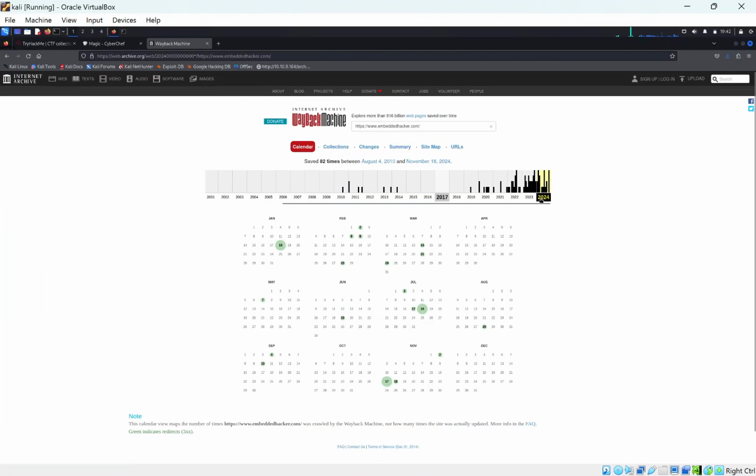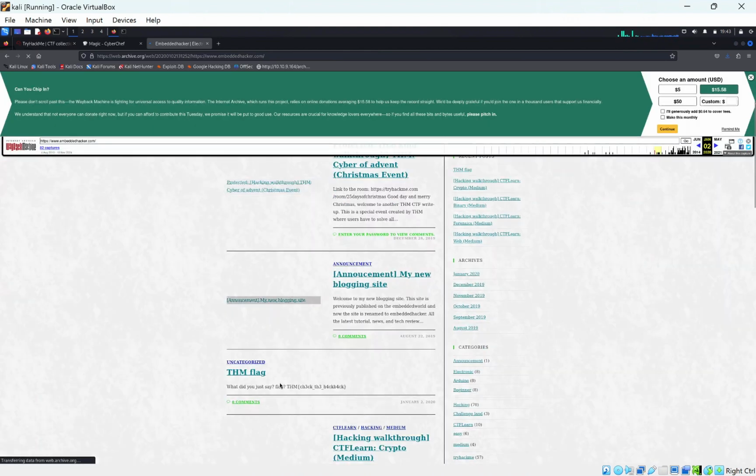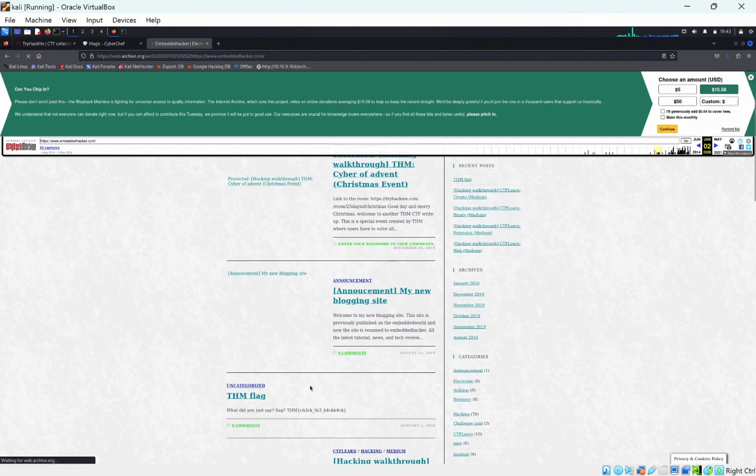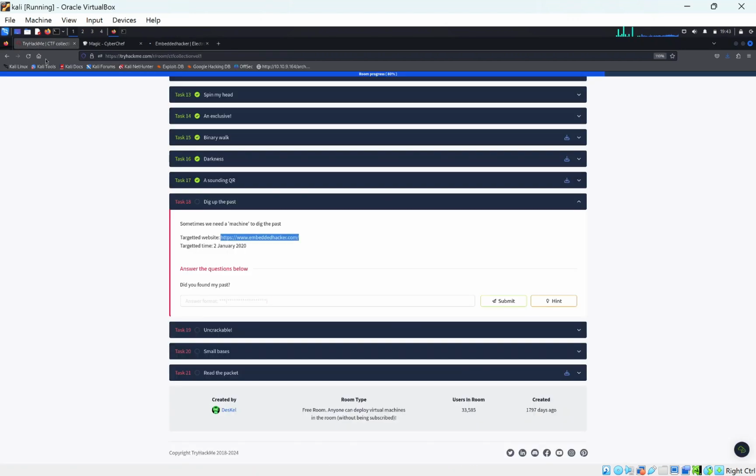So we can see here it says January 2024. We want to go to 2020, so let's click 2020. And we want to click on January the 2nd. There's a snapshot here as well. So it says something about a TryHackMe flag here. So just copy this. We should paste this here and it should go through.